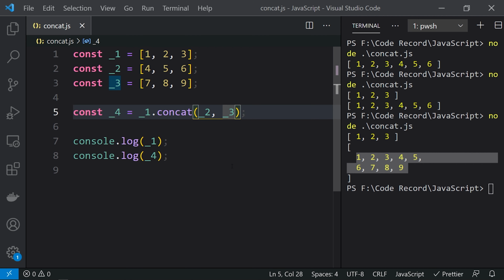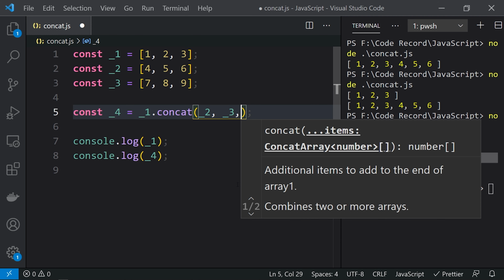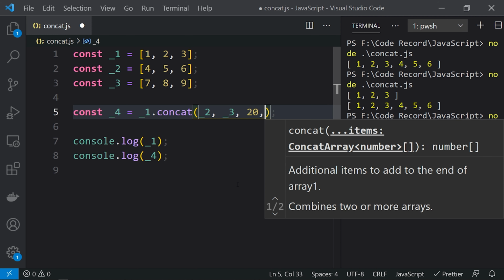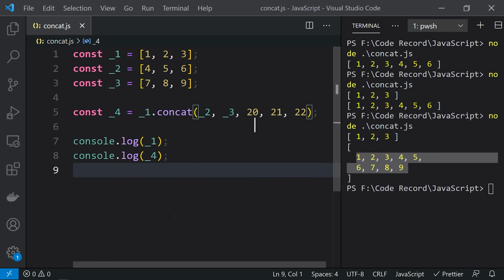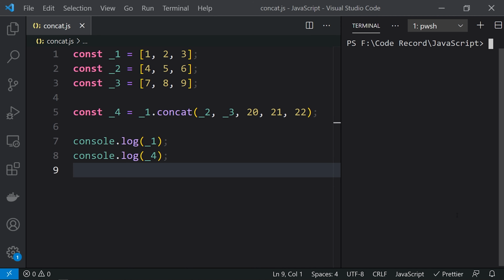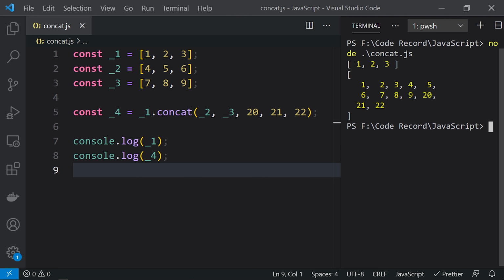Now if you want to add extra elements as well, after adding the two arrays, we can add multiple elements. Suppose we want to add 20 21 22, we can add the data this way as well. So these will also be added to the _1 array, and it will return the new array itself. Let's run this again, and here you can see that we are getting the data over here.